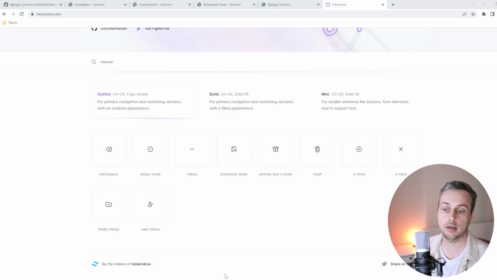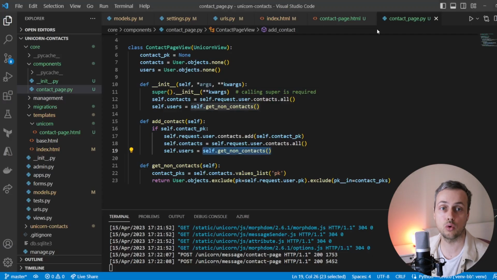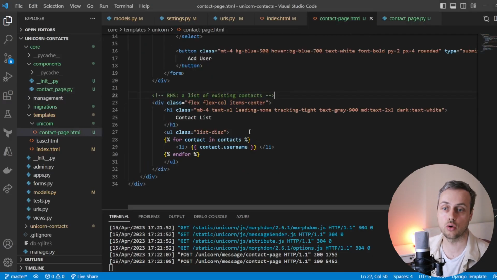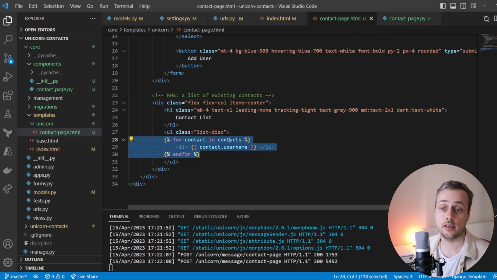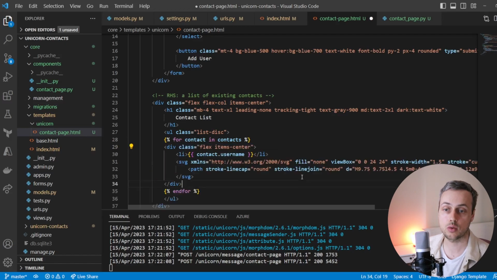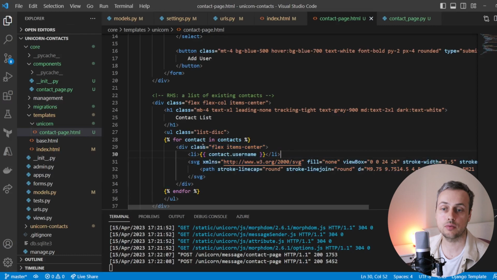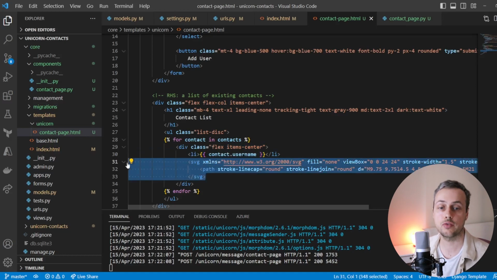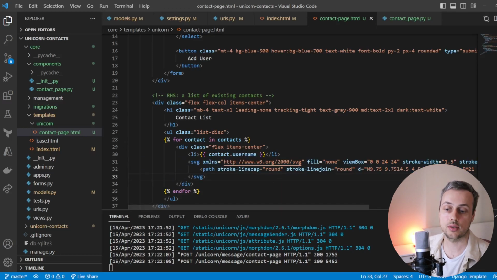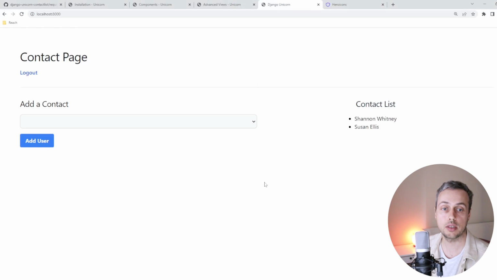So what we're going to do is go back to our Django-Unicorn component template, which is contactpage.html, and it's here that we're rendering out each contact in the contact list. What I'm actually going to do within the for loop is replace this with some new code, and let me tab that over a little bit. So we define a div with a class of flex and items-center, and then we have, as we did before, the contact's username in a list tag, and below that we have an SVG element that contains this cross, this delete icon. Let's now go back to the template and refresh the page. I'm going to see how that looks.